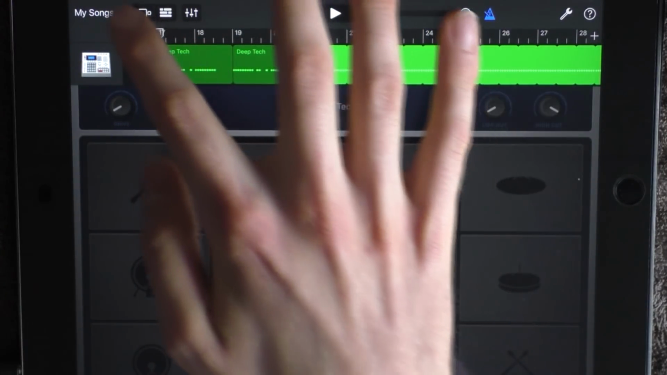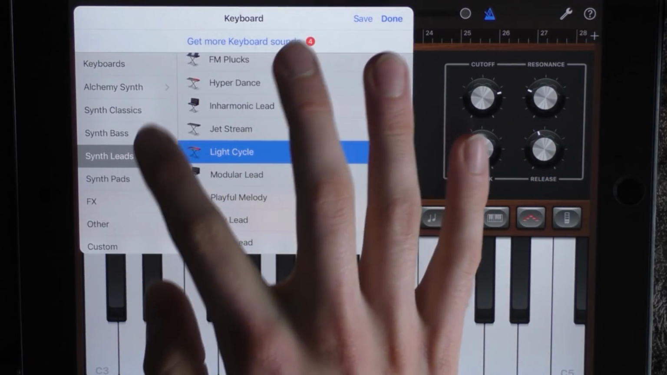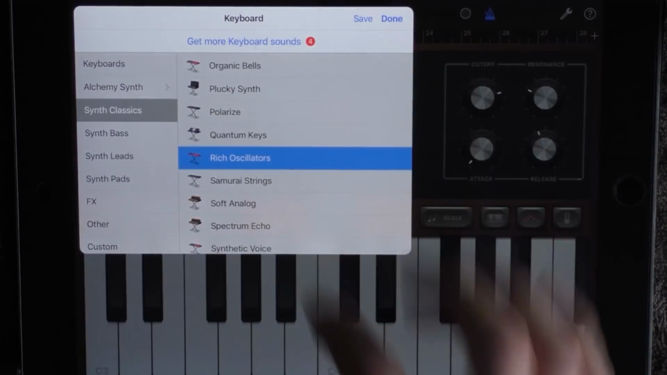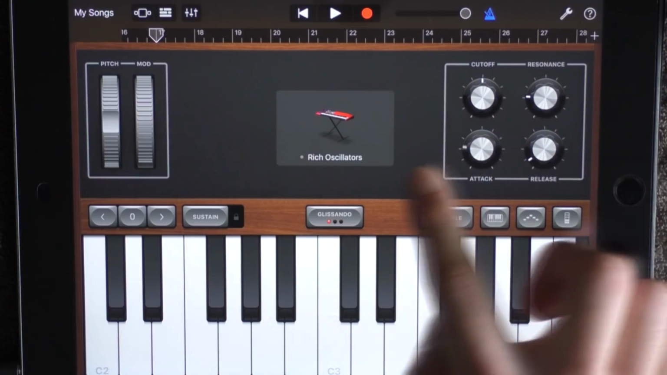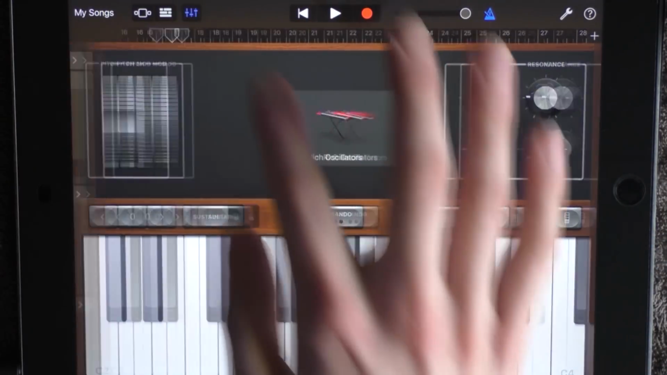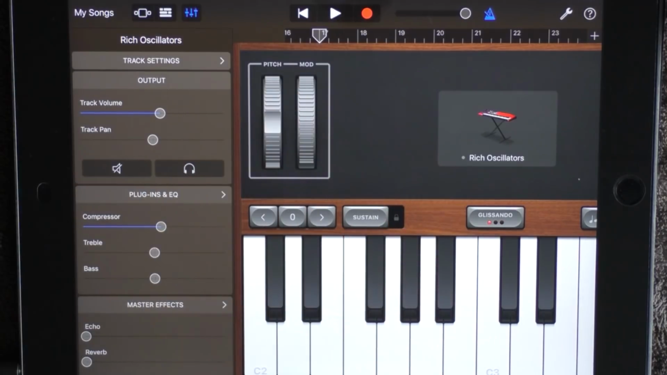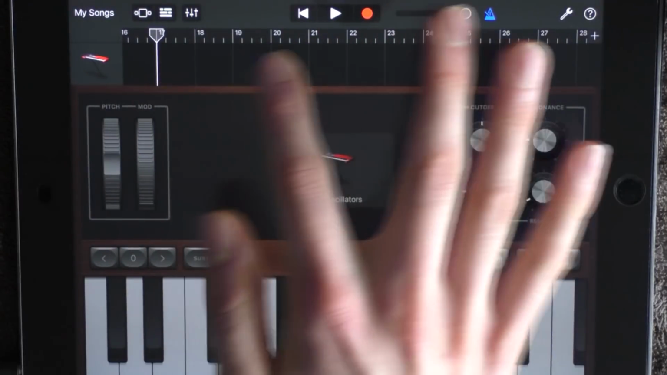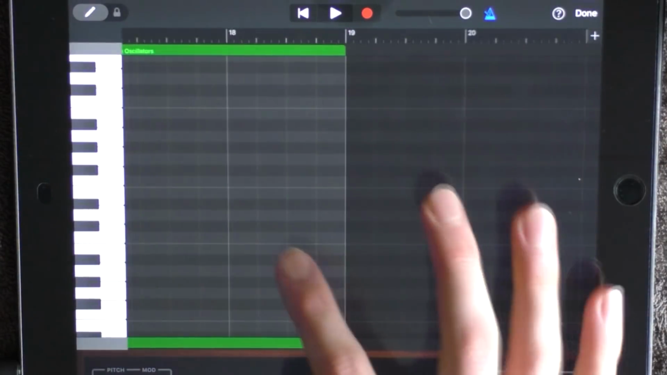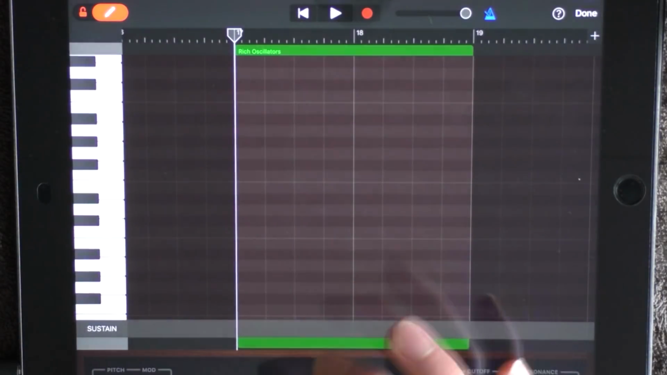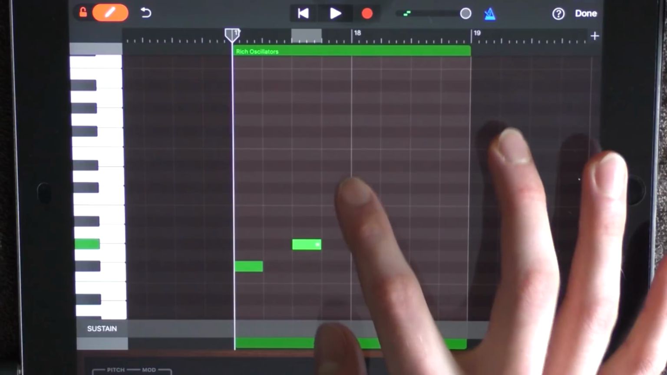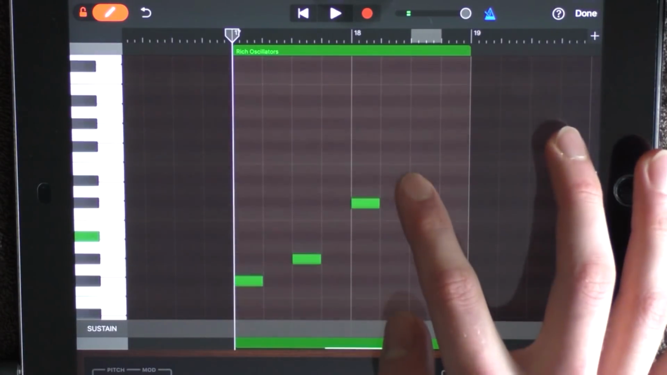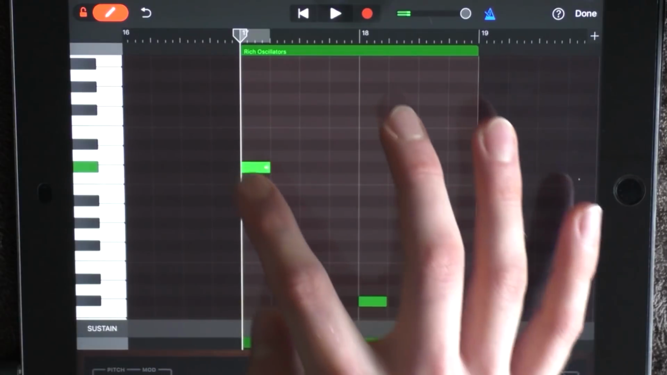And at 17 add a keyboard, choose Synth Classics and rich oscillators, and turn these ones like this. And then have the volume somewhere around the middle, and add some reverb. Then make a clip from 17 to 19, and add these chords. First some bass notes around C3, and then the chords.